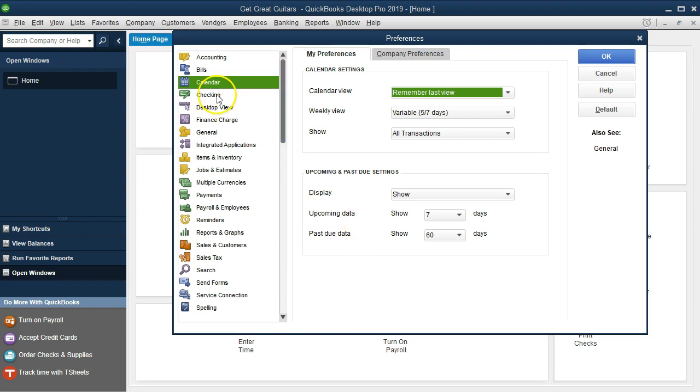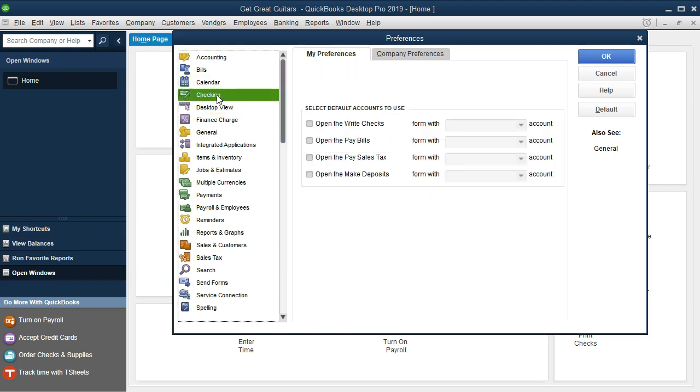Then we're going to go to the checking. So we're going to go to the checking items here. And once again, two tabs, My Preferences and Company Preferences. We're going to keep the default settings here in the checking account. Now note we haven't set up the checking account yet, so we don't have a checking account because it didn't set up by default. And it used to do that.